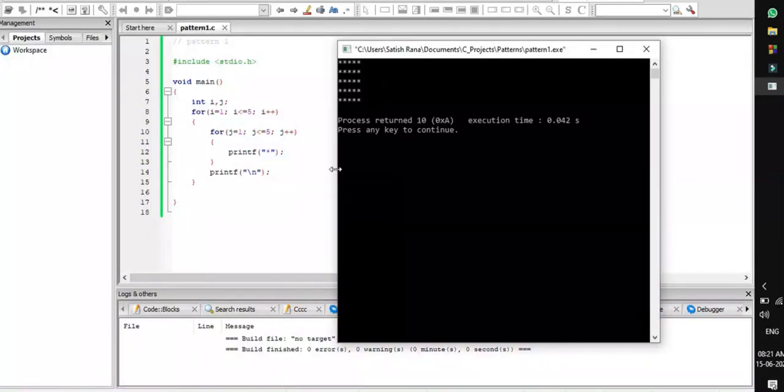I hope the flow is clear that the outer for loop advances only when the inner for loop is completed from 1 to 5. That means for i equal to 1, j is from 1 to 5 and printing 5 stars, and after that a new line and i is incremented to 2. So in the second line again j is from 1 to 5. Similarly for the third, fourth and fifth line.